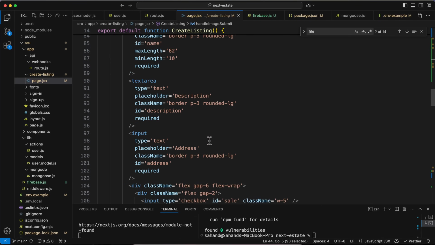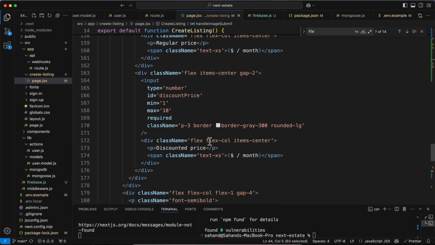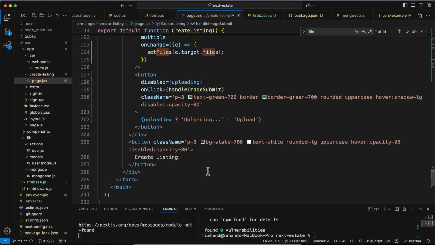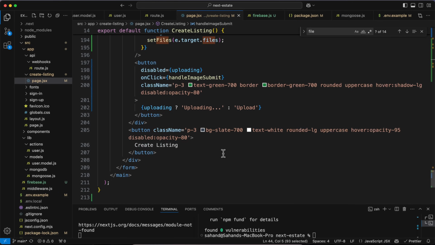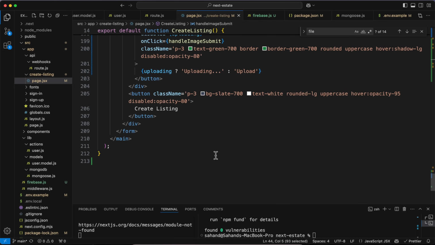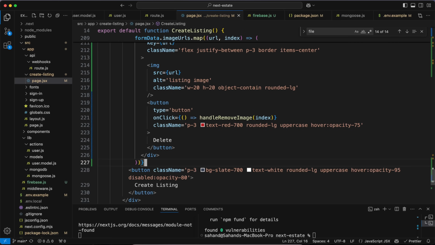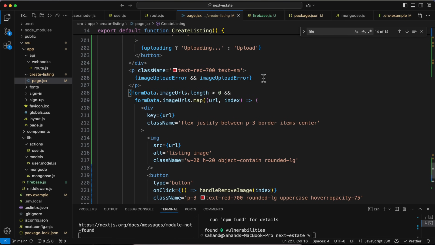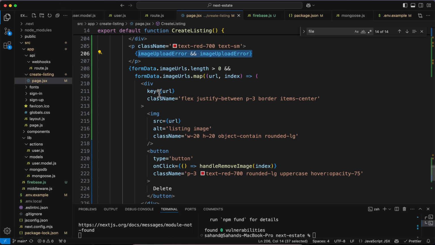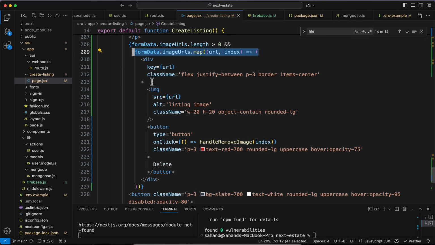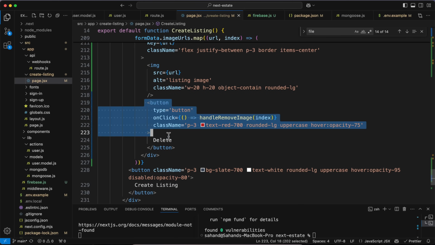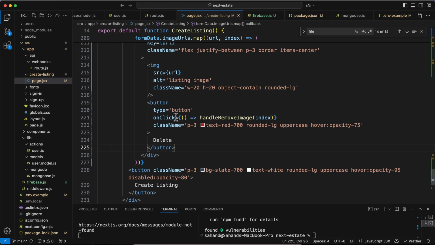So now we want to show the image that is uploaded under here that we have created. So here after the create listing button, or just before that, I want to just paste this code. What we want to do here: if an error happened, we want to show the error. Otherwise, we want to see all the images. We want to map through the images that are uploaded and show them here. And we want to add a button to delete the image that is uploaded. We want to create this function, handle remove image.